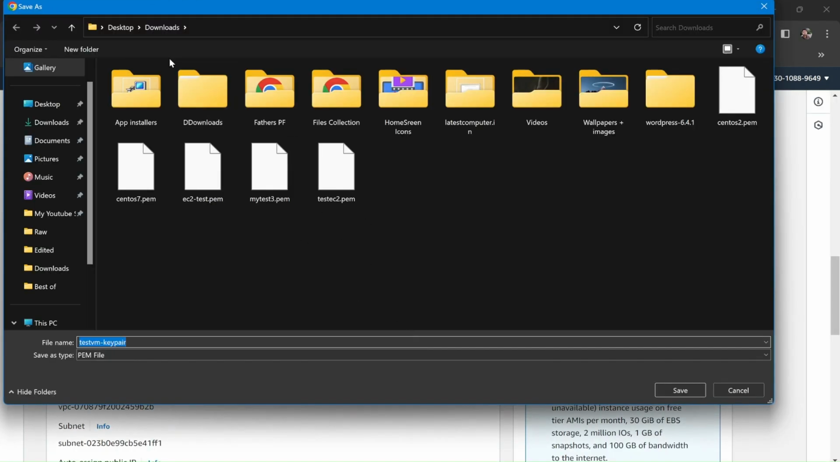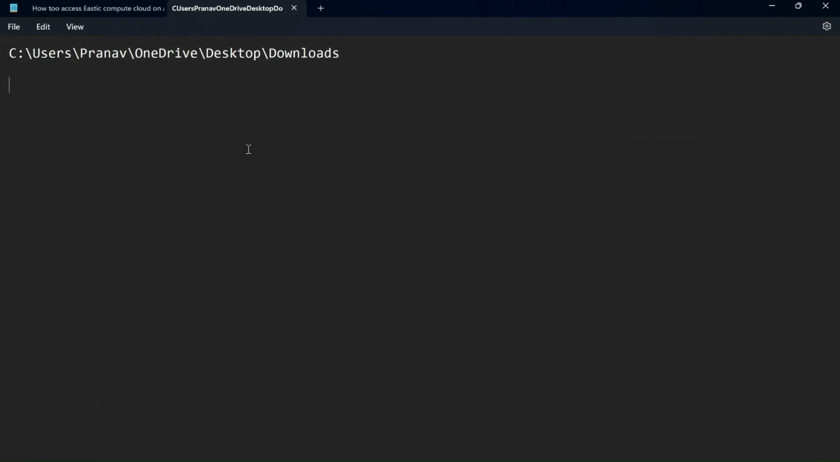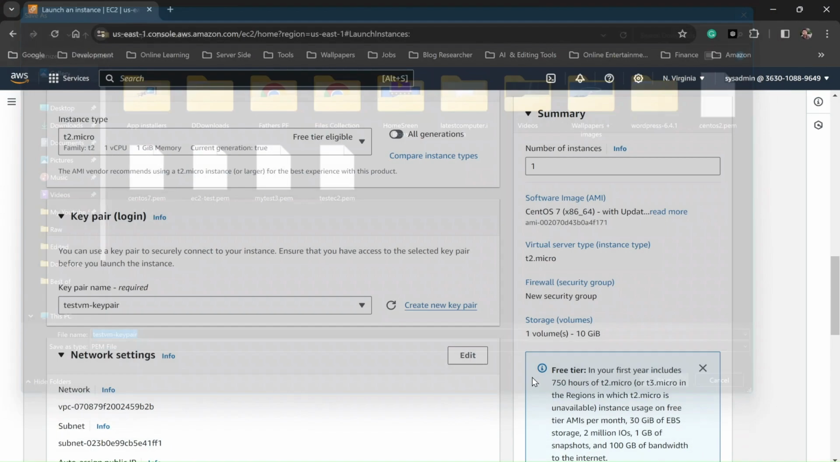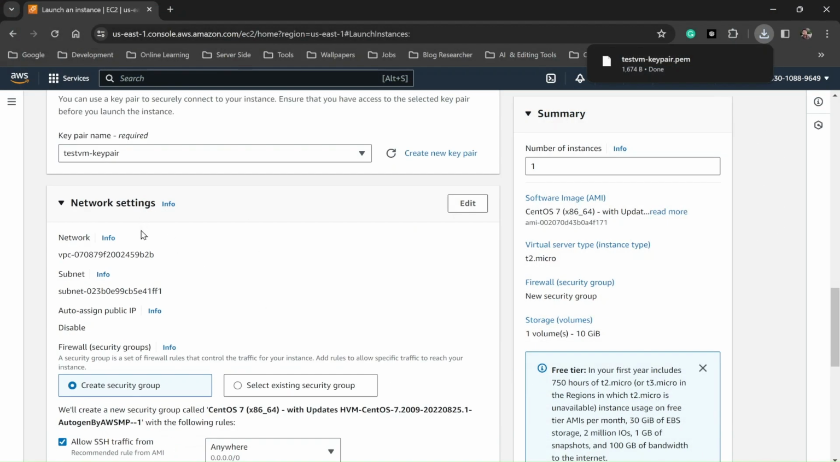Once you click on create key, you would be prompted for downloading that particular key. I'll just save it here on this location. Make sure that you know this location. I'll just make it here. Okay, so save that key here and then go for the network settings.